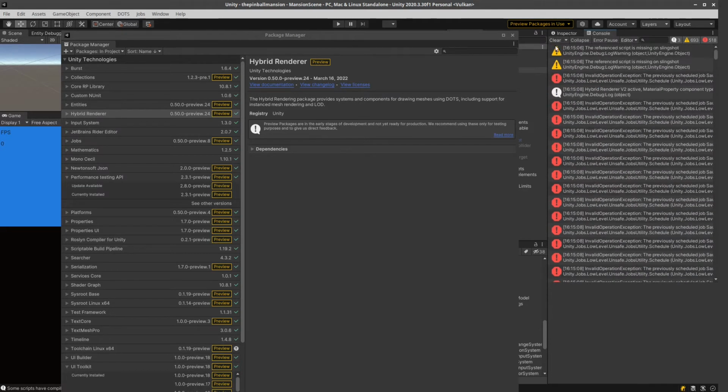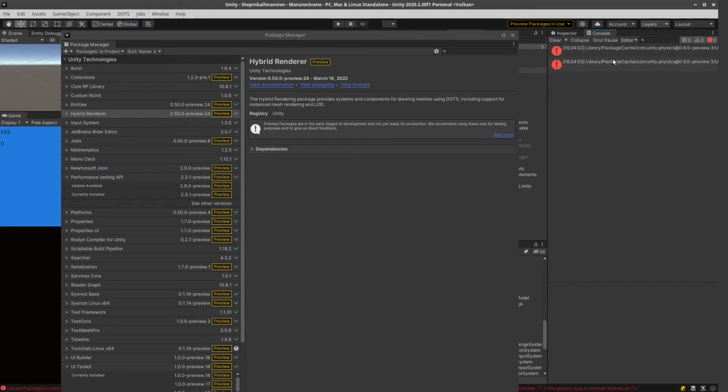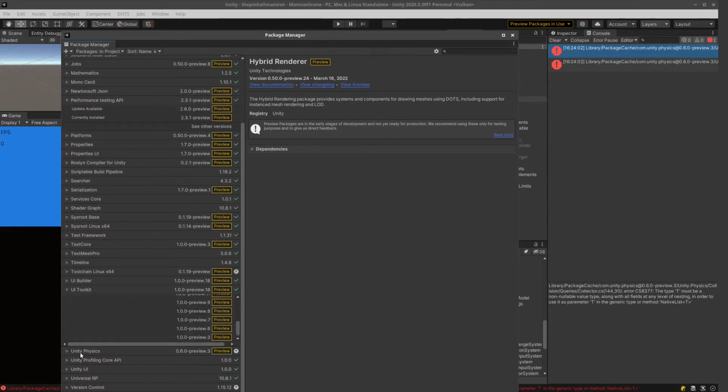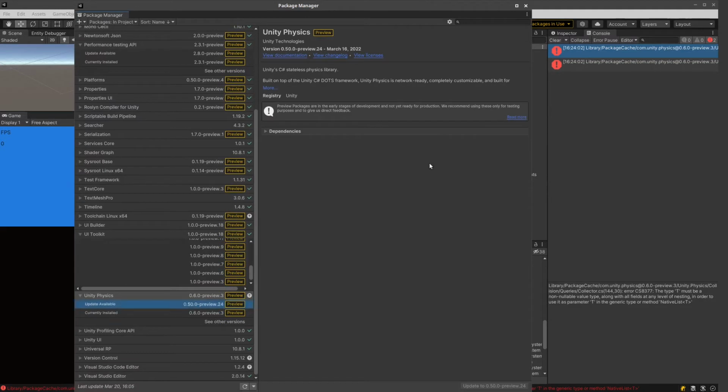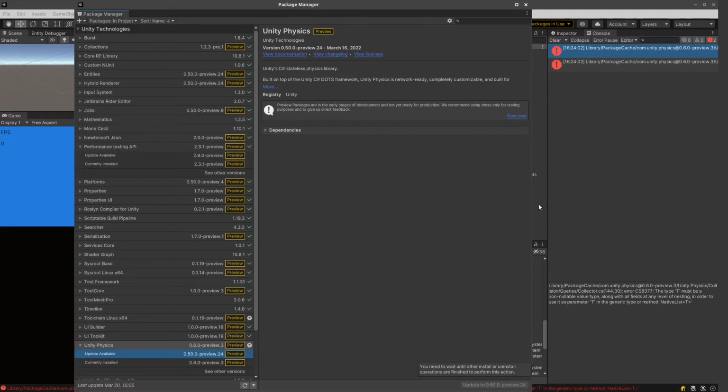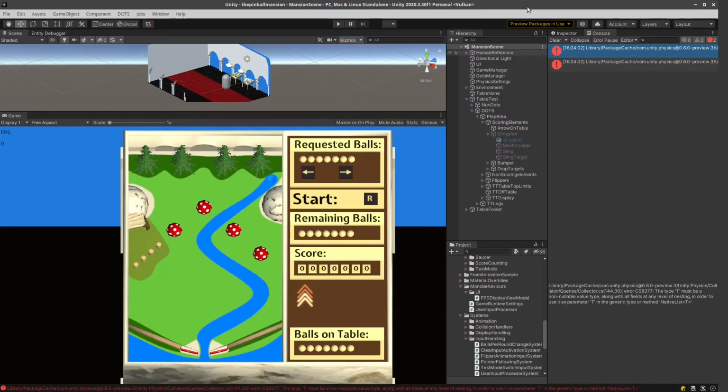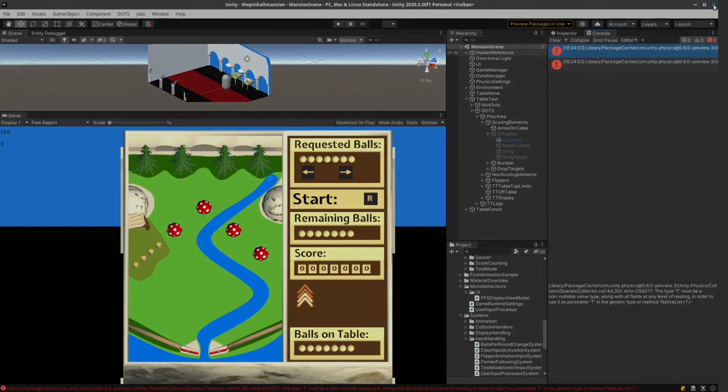Oh dear. Let's clear this. And now let's upgrade the Unity physics as well. Okay, it's still doing something. Okay, let me just restart the editor then.